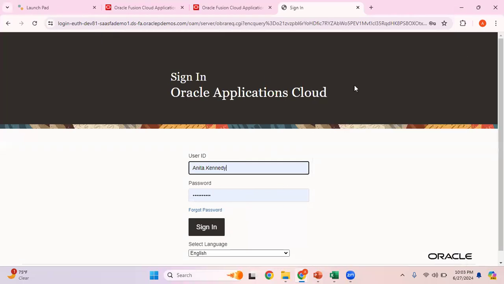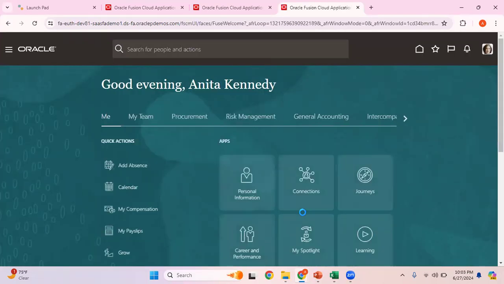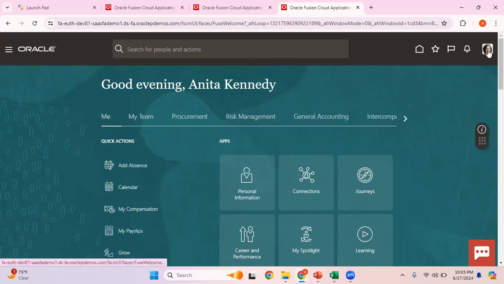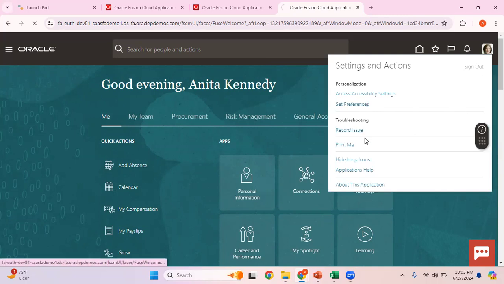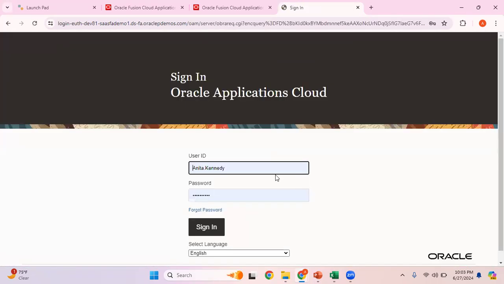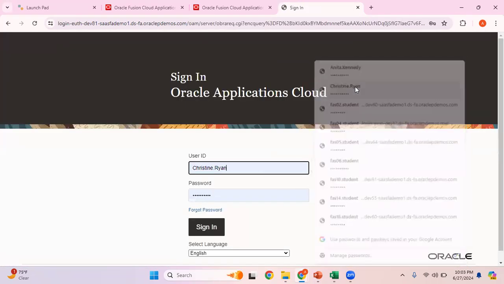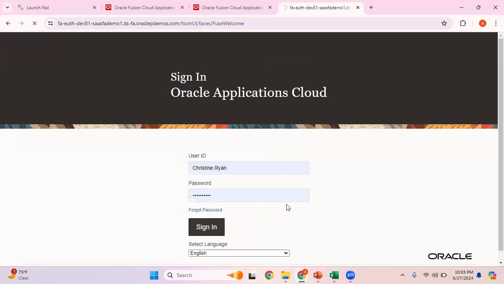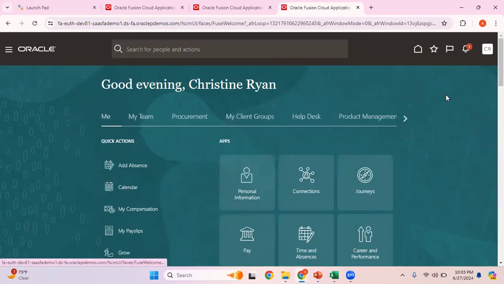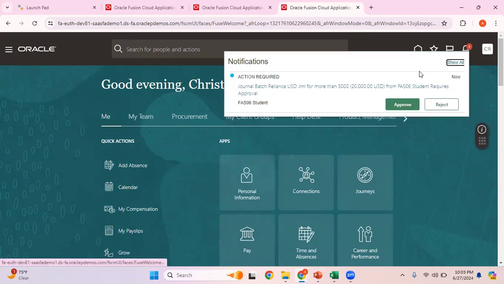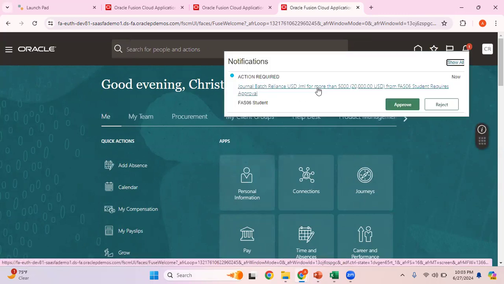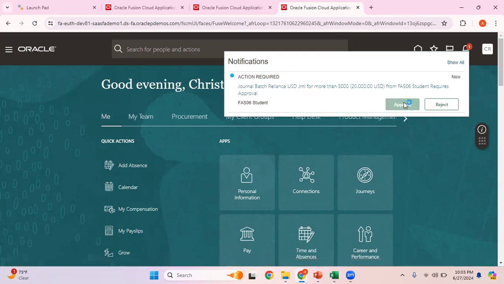Okay, Anaita. Oh, sorry. I don't know why I logged in as Anaita. First, I need to log in as Christian. Okay, so here you can see notification, journal batch for more than 5,000. Okay, this is the journal batch name. 20,000 is the journal amount. So let me click on approve.